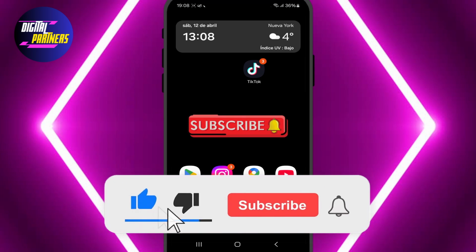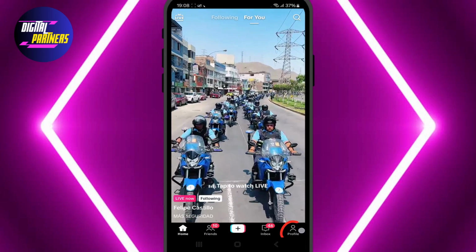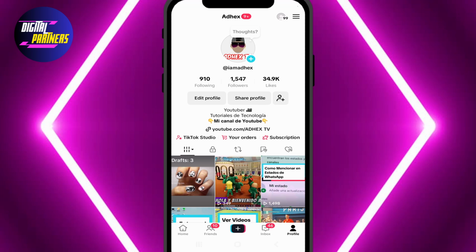In today's video, we are going to show you how to change your profile picture on TikTok. Let's get started. First, open the TikTok app and tap on the profile icon in the bottom right corner. At the top of your profile page, you will see your current profile picture. Just below your username and stats, tap on Edit Profile.